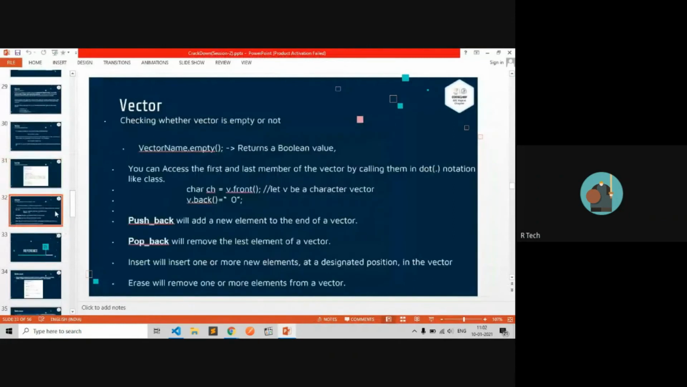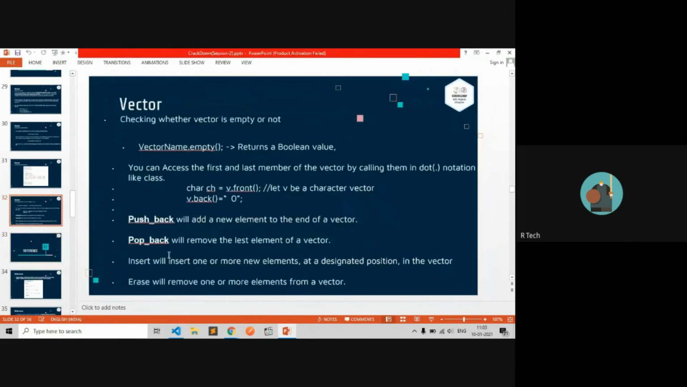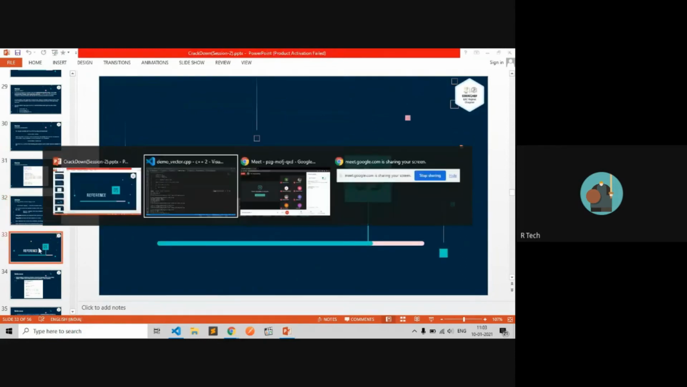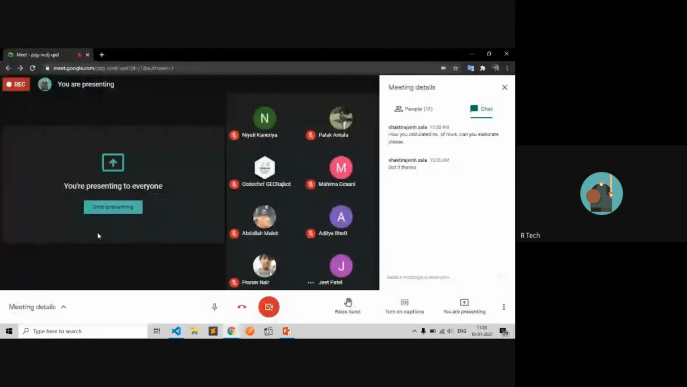After that, we'll move further. If you want to add an element to a vector, then use push_back. It will add at the last position. Pop_back will remove the last element from the array. After that, we will introduce reference. What is reference in C++? But before that, do you have any confusion about the vector or std, STL, array, string? You can ask.